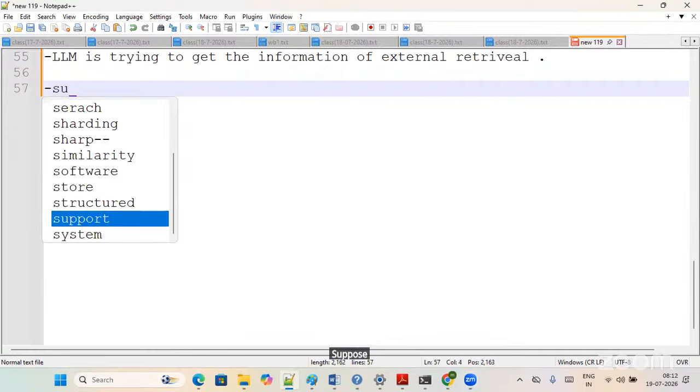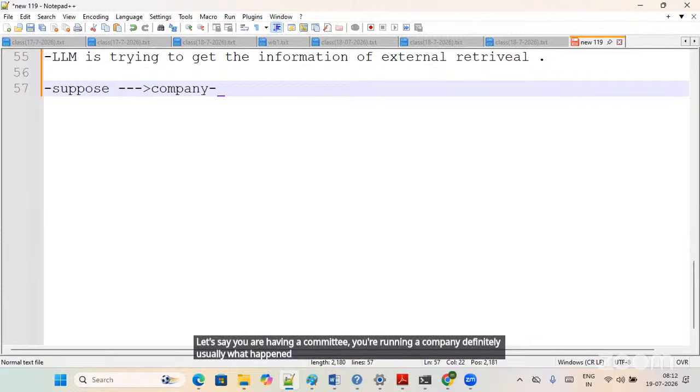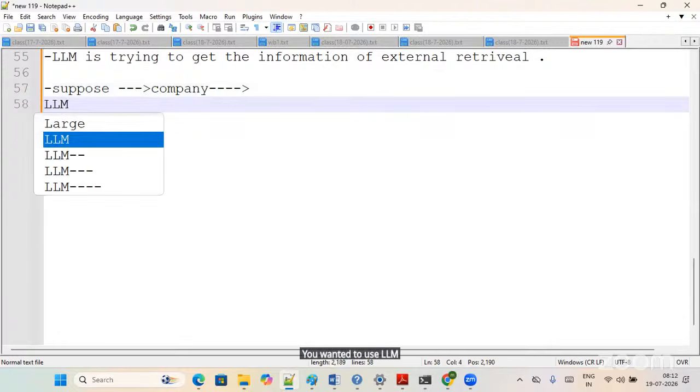Suppose you are running a company, right? Definitely, usually what happens, guys, is that you want to use an LLM, or you are building an LLM powered application, correct?